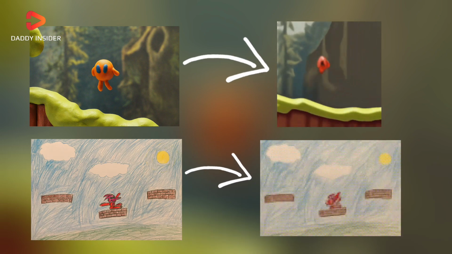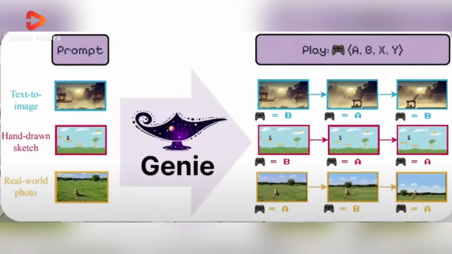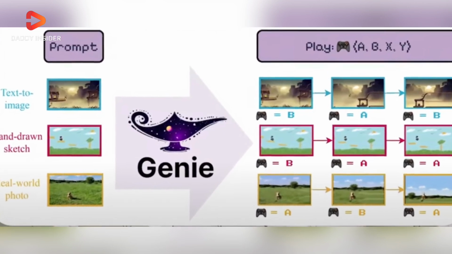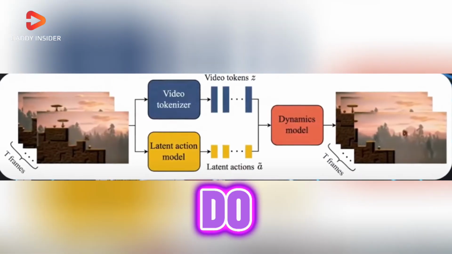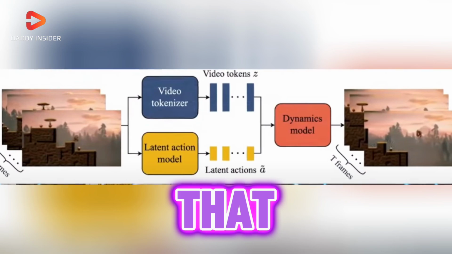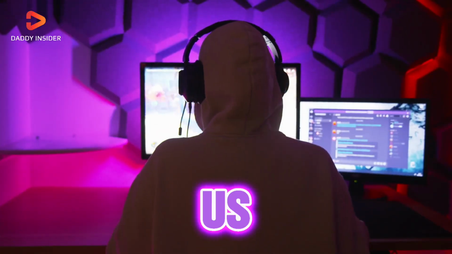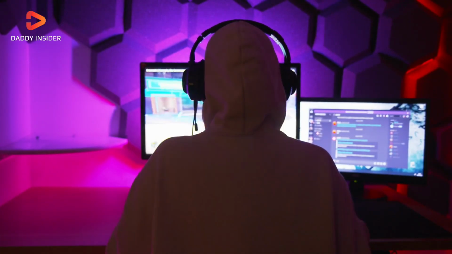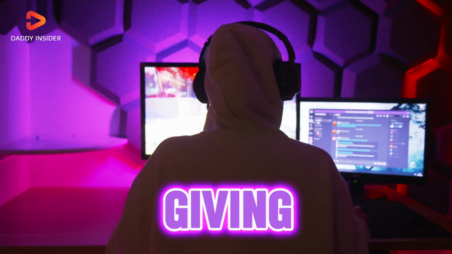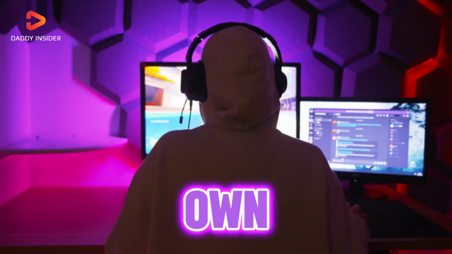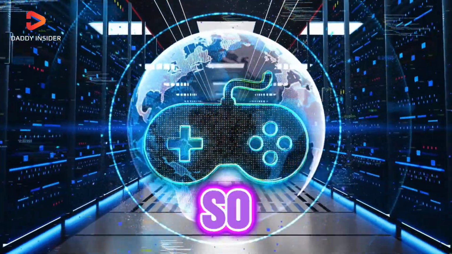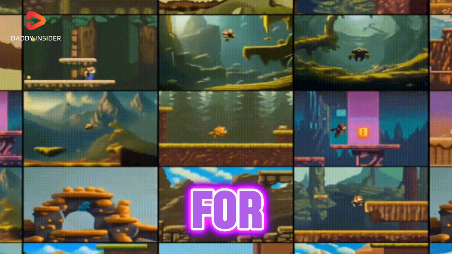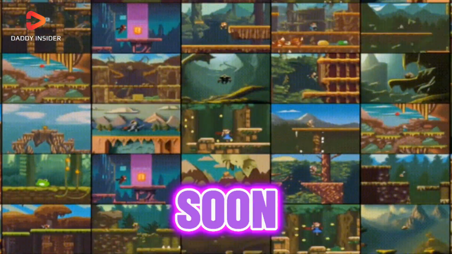So, technically what goes on at the back end is we draw something or snap a photo and then play inside it like it's a game. This means we can create our own video game levels and do tons of customizations to that. It's a big deal for all of us because it's not just pushing boundaries, it's completely changing the game, giving us a glimpse into a future where we make our own game universe and pull a loyal customer base into it. So, that's what we will use Genie for, creating amazing interactive content soon.